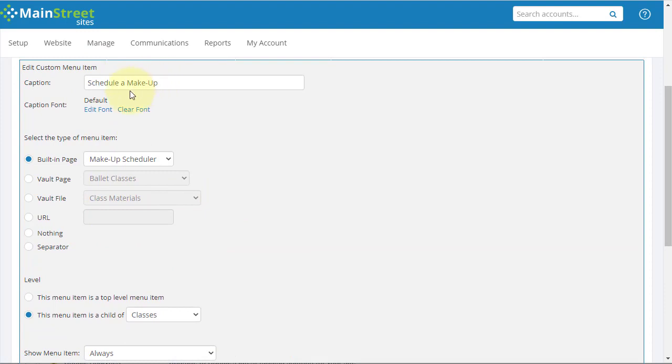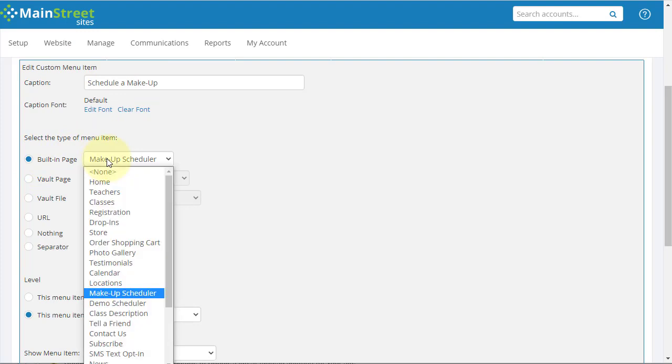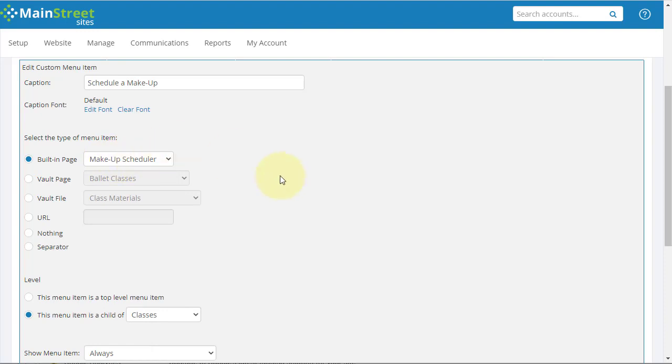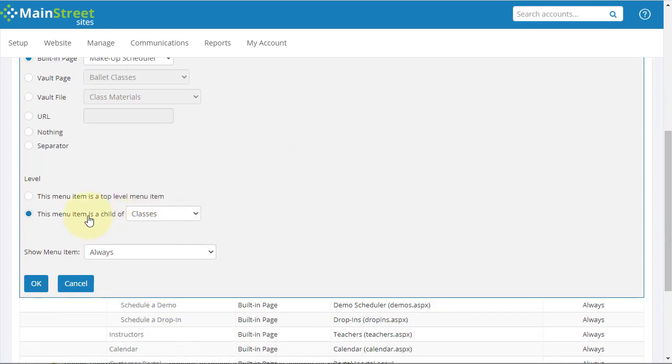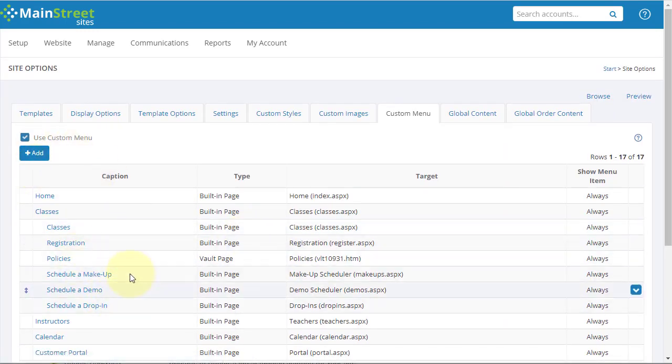Here's our makeup menu item. It's got a caption, and it points to a built-in page, the makeup scheduler. It could have pointed to the demo scheduler, but this one obviously is the makeup scheduler. And it's a child of classes in this menu, and I'm showing it all the time. If you wanted to be fancy, you could say it only happens when someone's logged in. It's only seen then, but in this case, it just shows each time. So we would want to add those items to your menu, however you'd like, to get those exposed on your website.